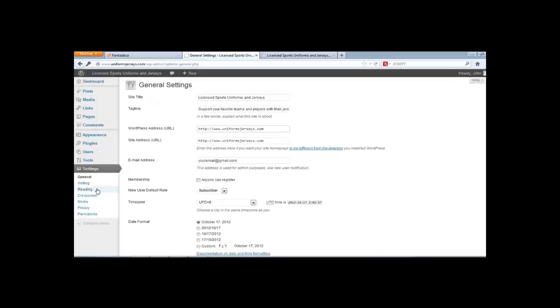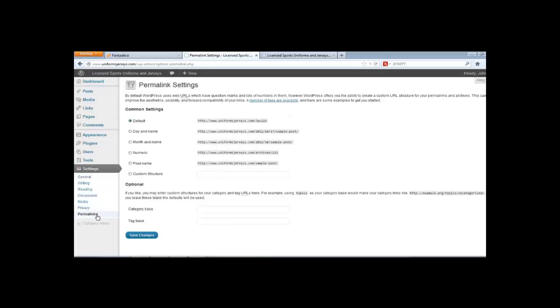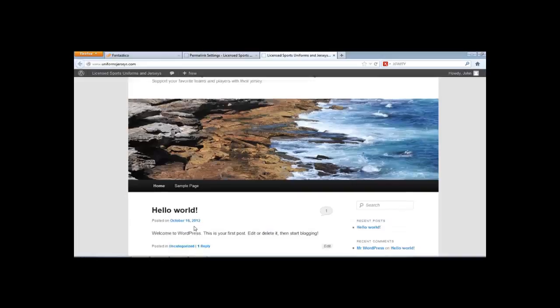So the first one under settings, again, left hand side, you're going to go down to where it says permalinks. Left hand side, settings, and permalinks. And this is, again, another one of those tweaks that you just want to set up right away from the get-go so your website is optimized for the search engines. What permalinks do is they allow search engines and users to see what kind of content they're going to find on your page.